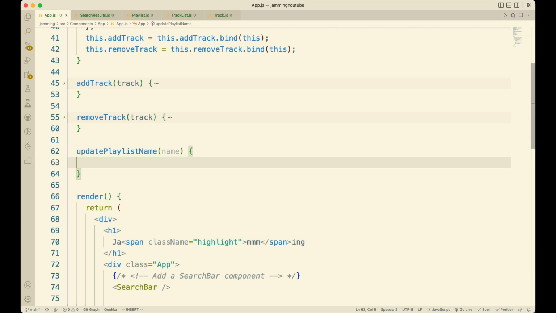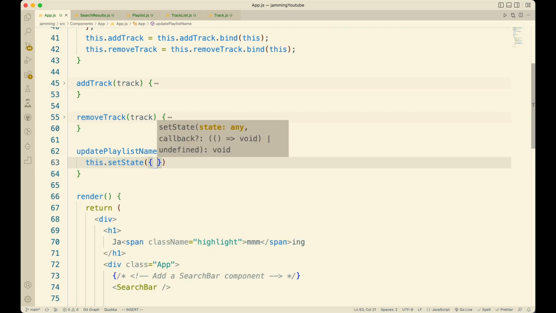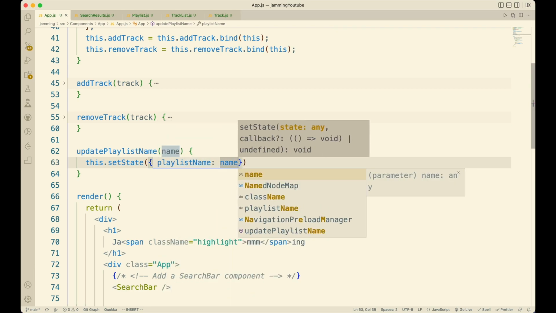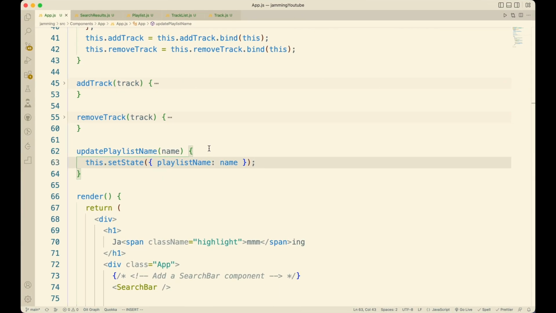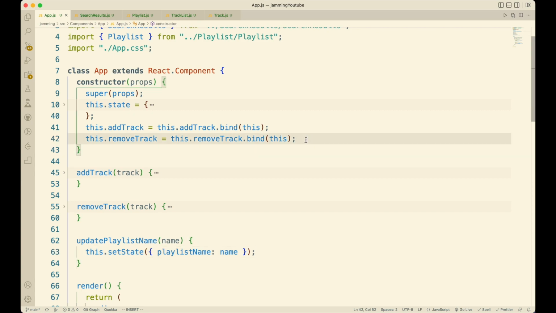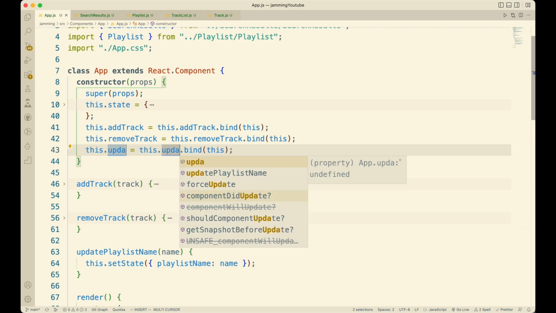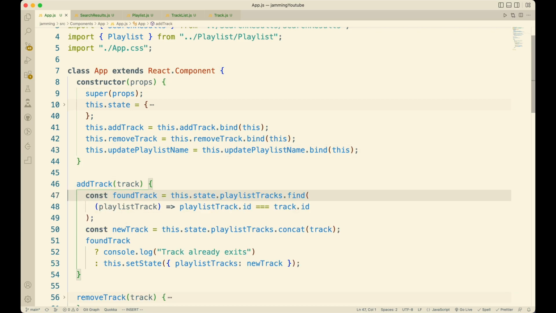So it should accept a parameter, and it should this dot set the state of playlist name to the name that we have passed here. Bind this to this. Okay, this is 58. Let's go here. Do the same thing that we did with the other ones. Hit Alt plus backspace and write the name of the playlist that we want to bind to this.